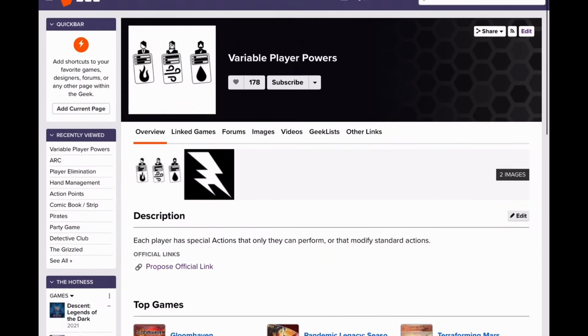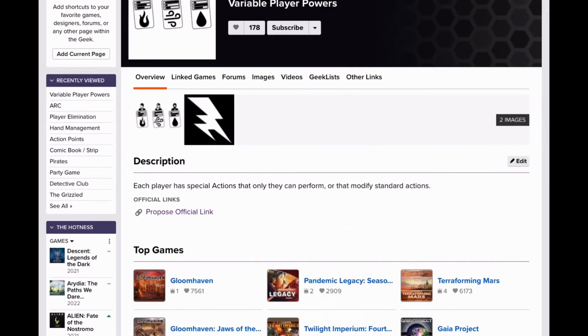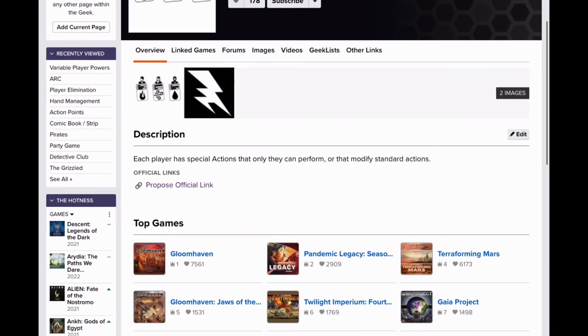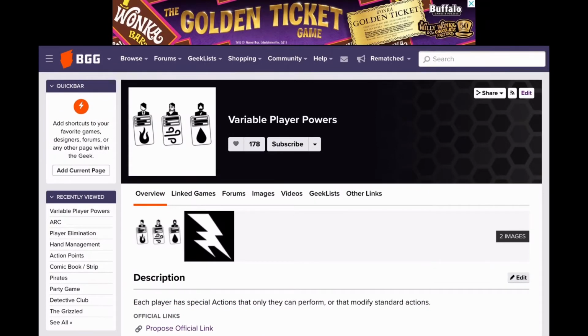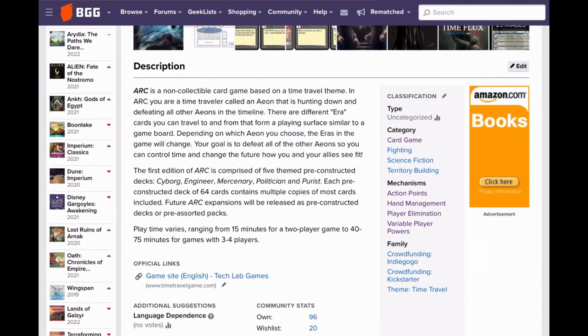And finally, variable player powers. Each player has special actions that only they can perform, or that modify standard actions. And Unmatched uses this, and it is very fun. I actually might use variable player powers. Unmatched uses some other stuff too. It uses action points. But this is just a good example. Okay, so here's what I'm thinking. The variable player powers is instantly invocative of superheroes.